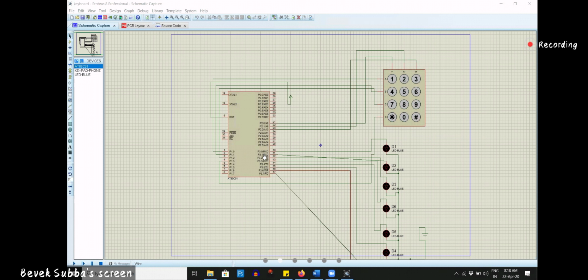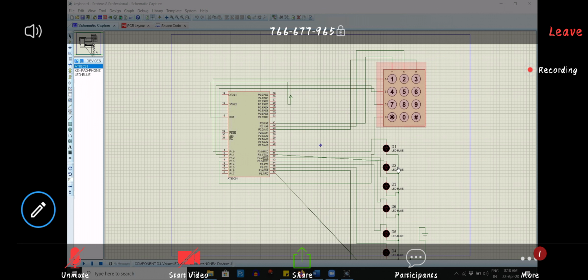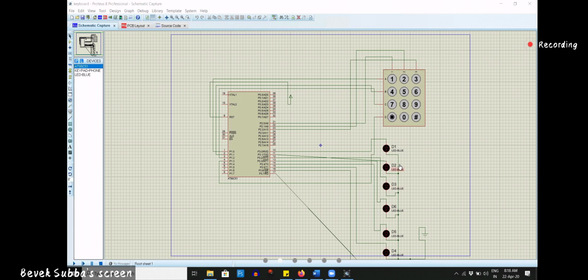Port number 3 is being connected to the output, okay. So whatever we type here, whatever we punch here, the ASCII value of that value should be shown in the LED, whereby your D1, D2, D3, D4 will be acting like a lower nibble.